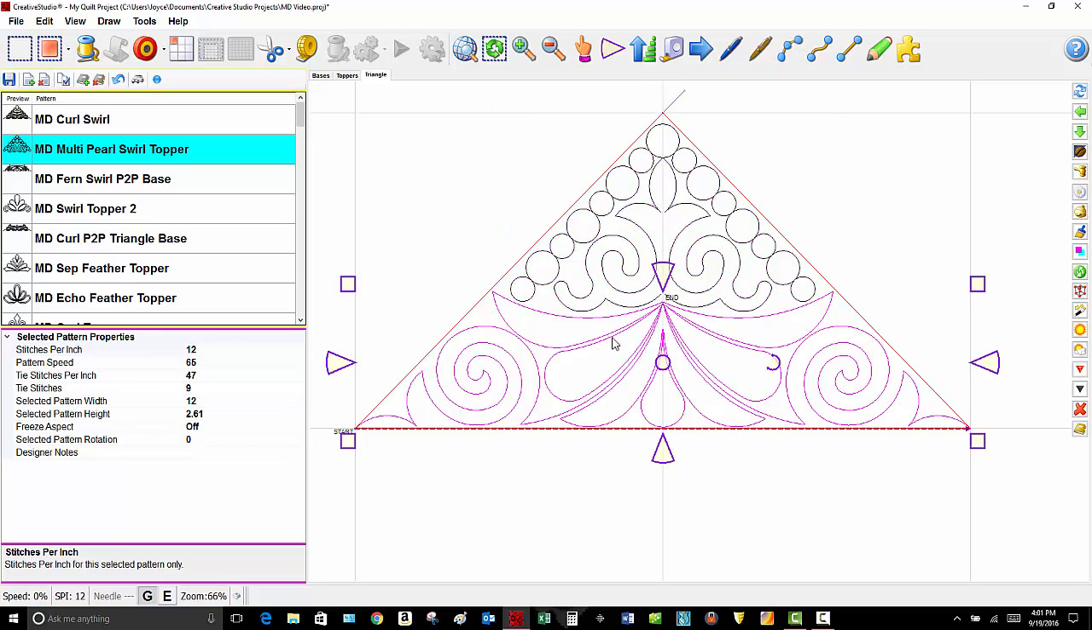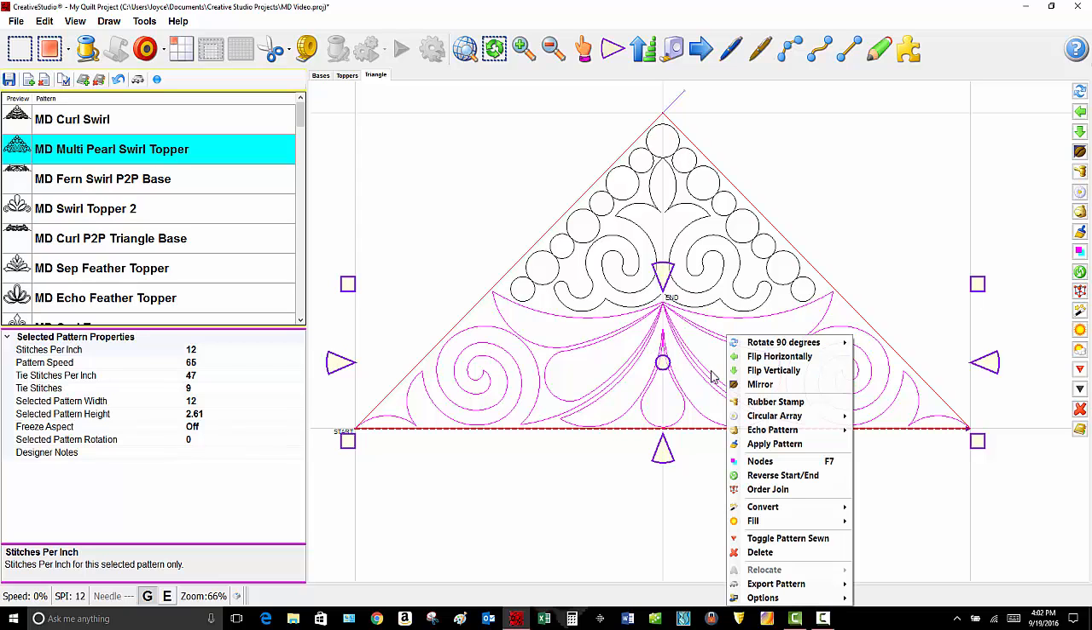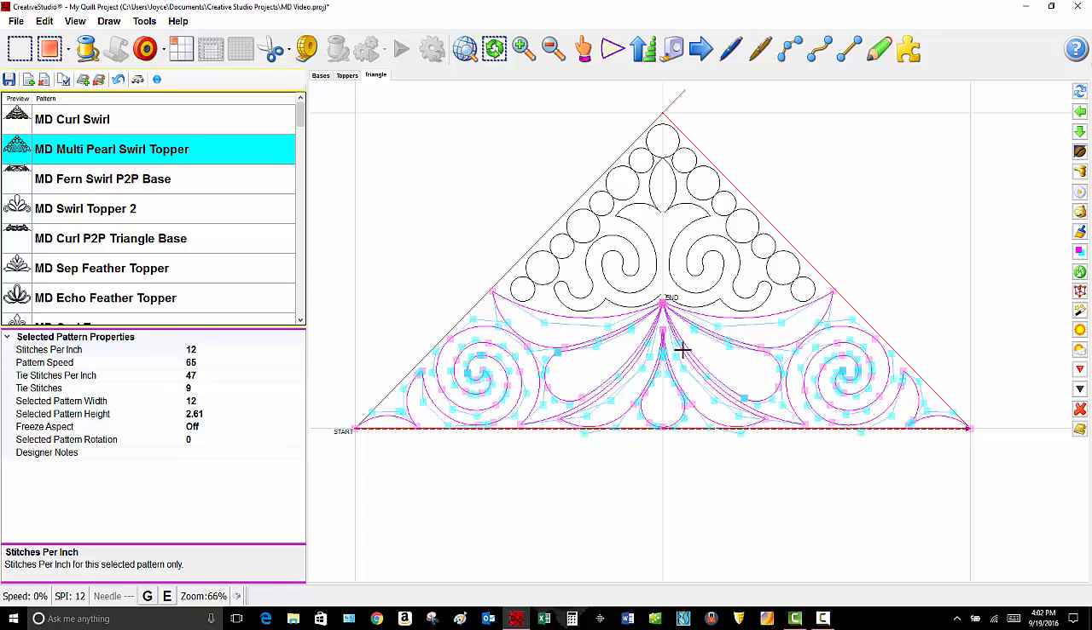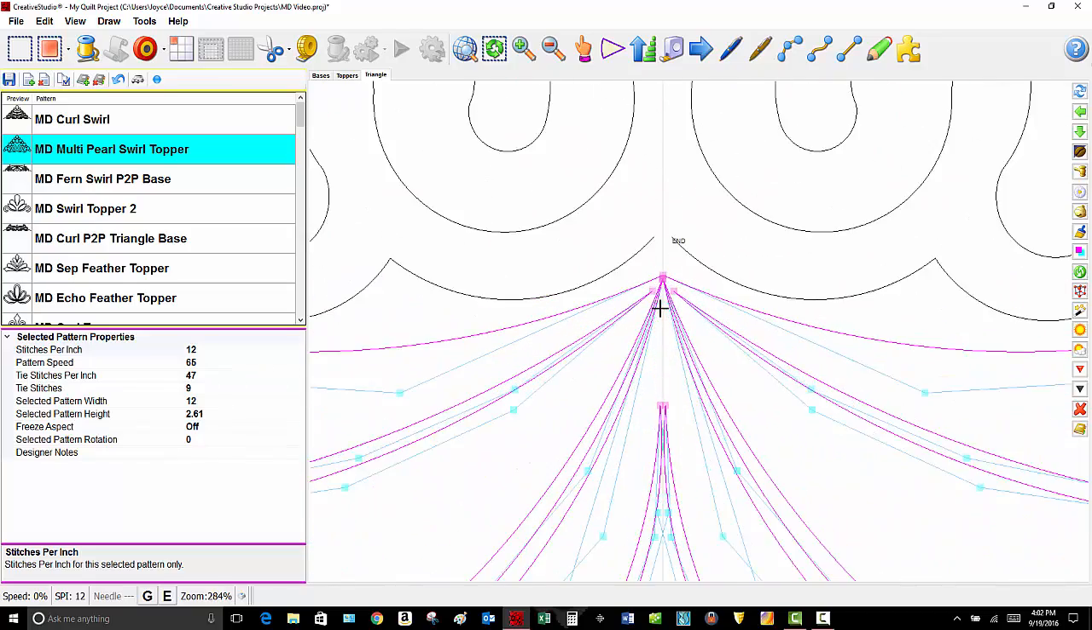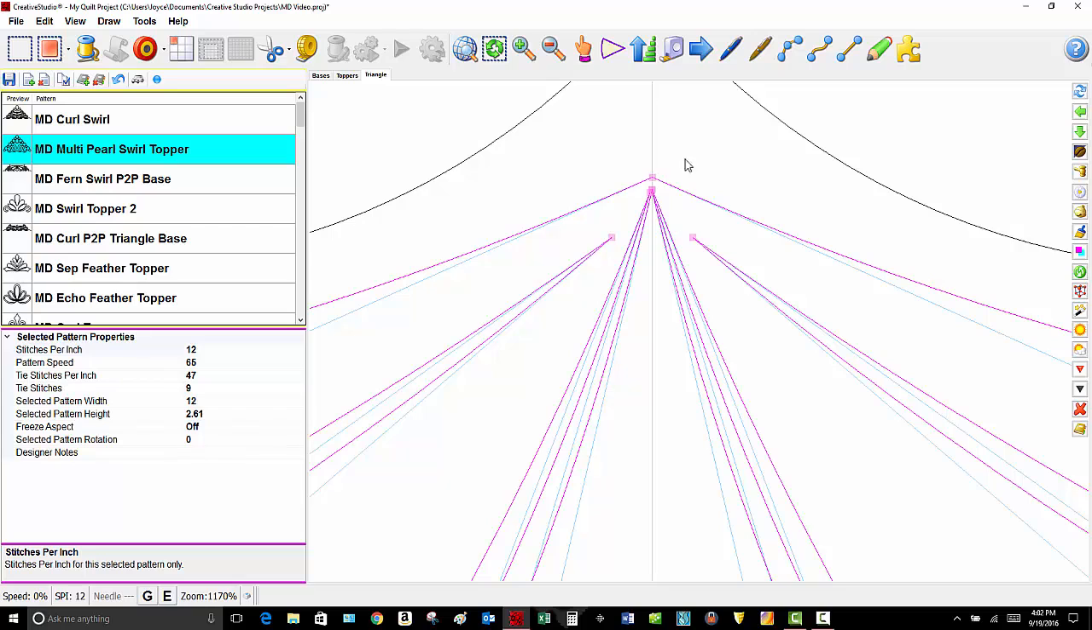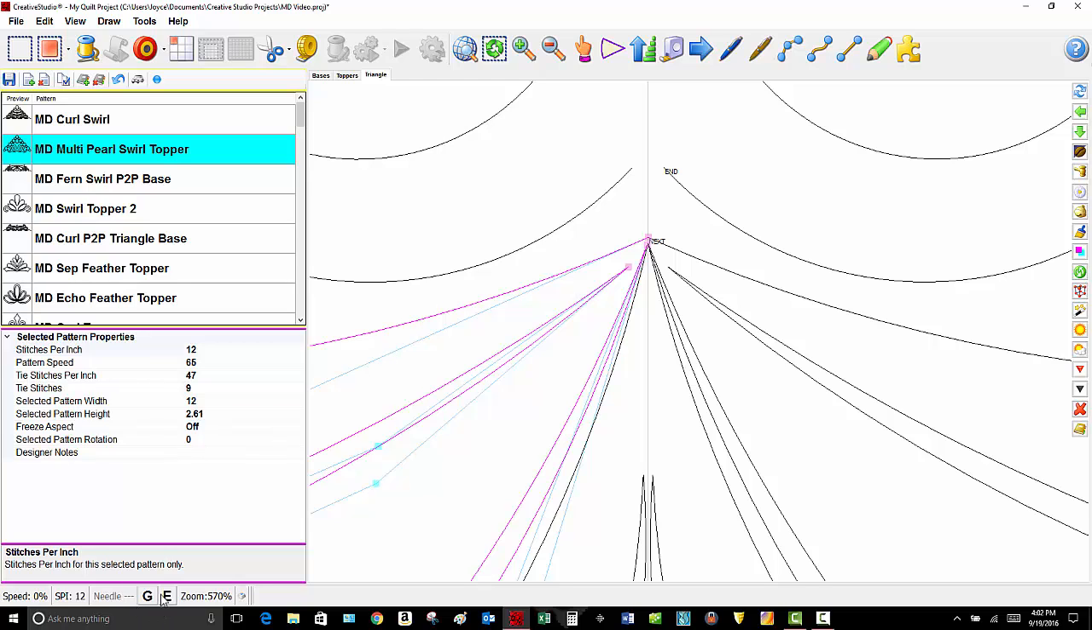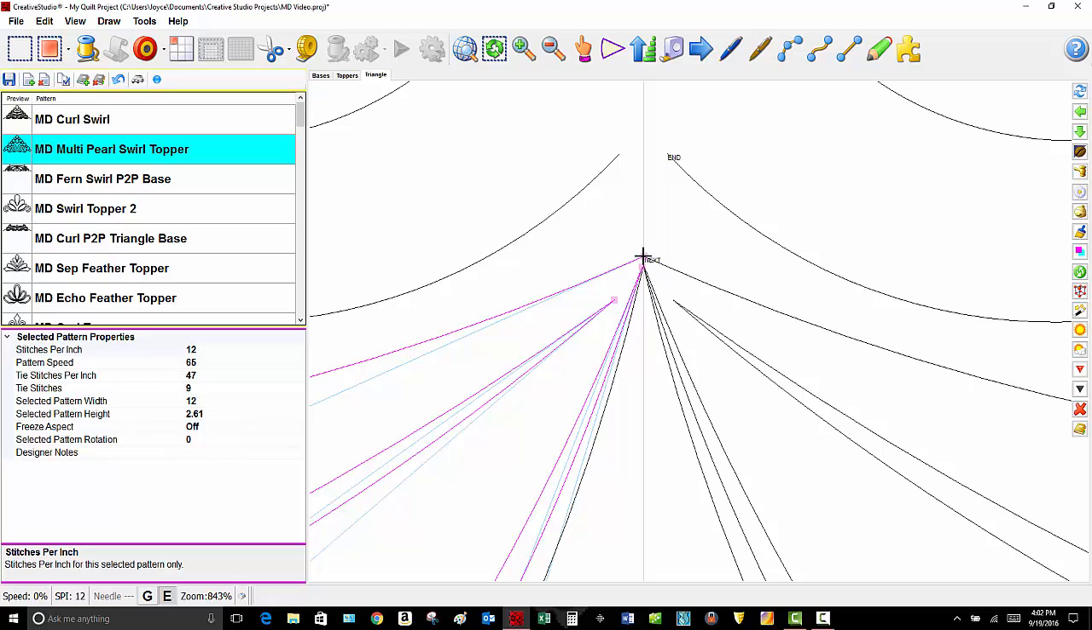Select the base. Right-click. Select Nodes or click F7. Zoom in. Hover over that top center pink node. Hit D on your keyboard. With End Snap on, select that pink node and snap it to the right side of the top.